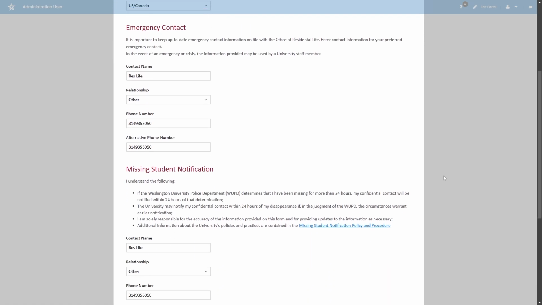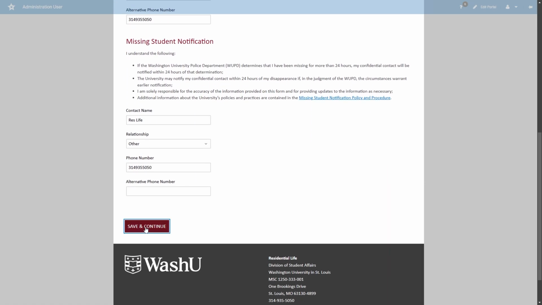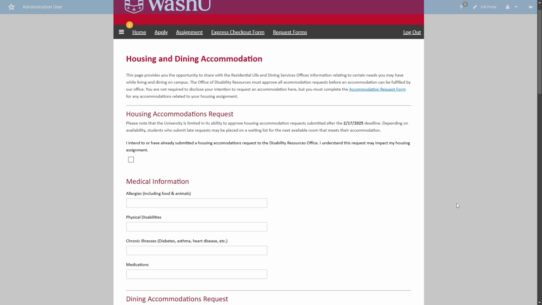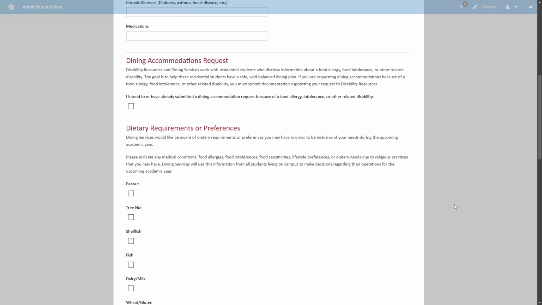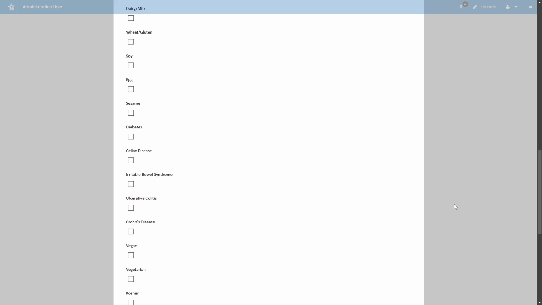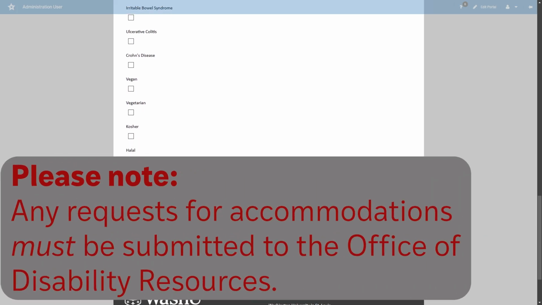Next, you will be asked to enter or confirm your contact information. On the last page of Step 1, you will be able to indicate any housing accommodation or dining preference needs. Please note that if you are requesting an accommodation from the university, you will still need to submit your request with the Office of Disability Resources.